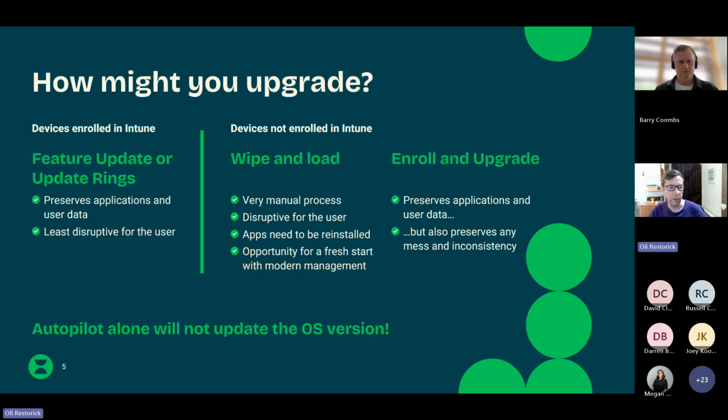So if your devices aren't enrolled in Intune, you've got a couple of options there. You can wipe and reload, and that is disruptive for the users. You might deal with that certainly if you're buying new PCs into the mix. You can bring in new PCs, get an old one back, then cycle those into the users. That might be a good way of doing that. But apps are going to need to be reinstalled, so that's a really good opportunity to clear up mess.